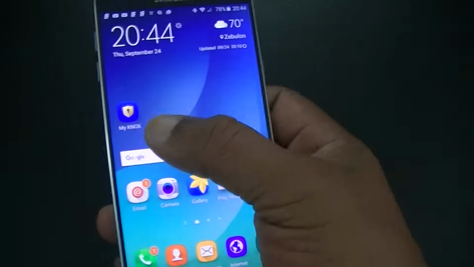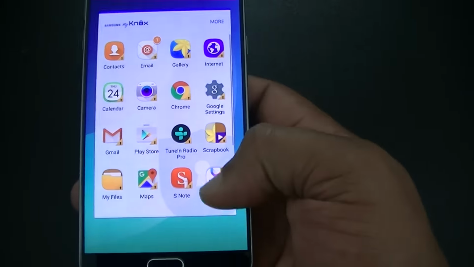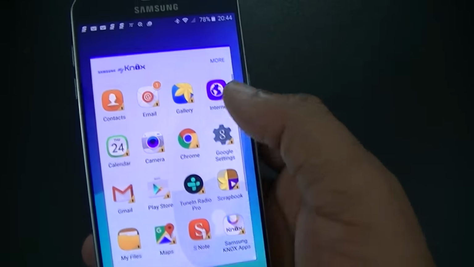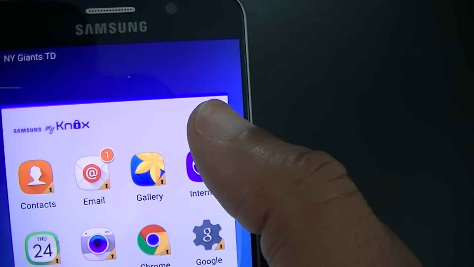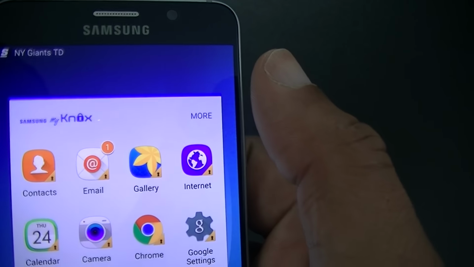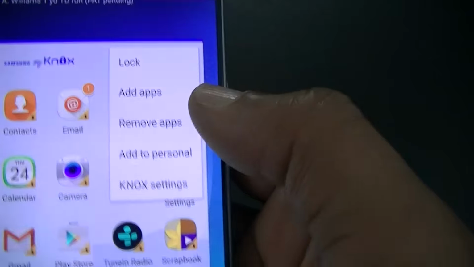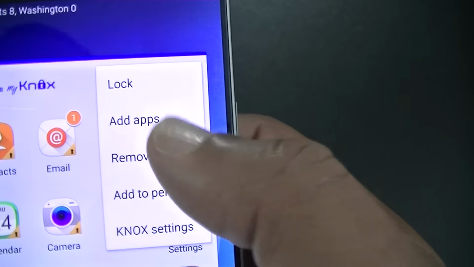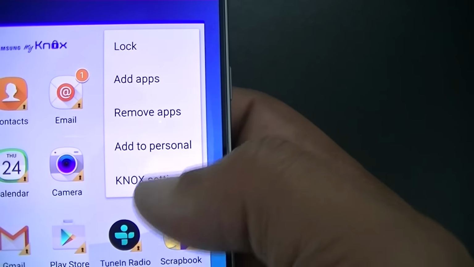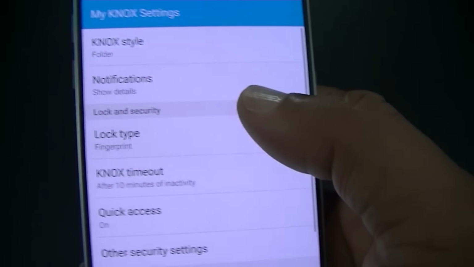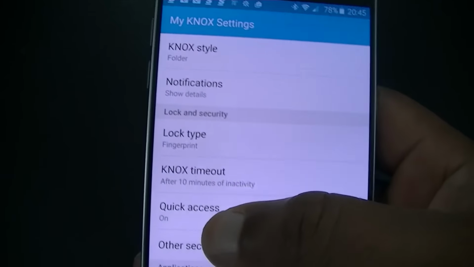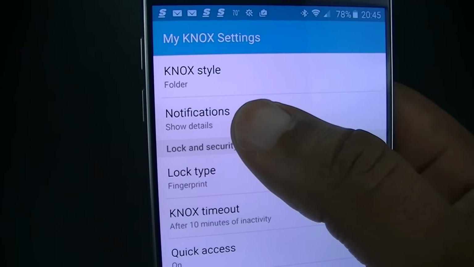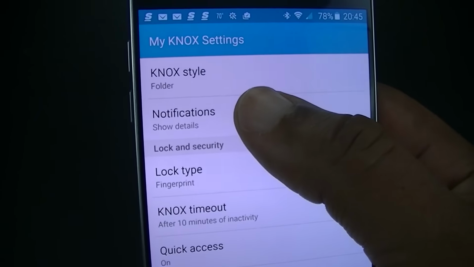Now I want to go into Knox. Once I'm there, I want to go into settings, so I hit more, and it's going to give me a menu there. I can add apps, remove apps, add to personal. I'm going to go into Knox settings, and you see you have your settings here for notifications. You can choose what you want to show in your notifications, like the other screen.